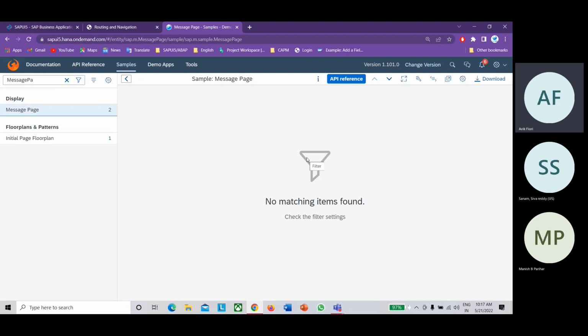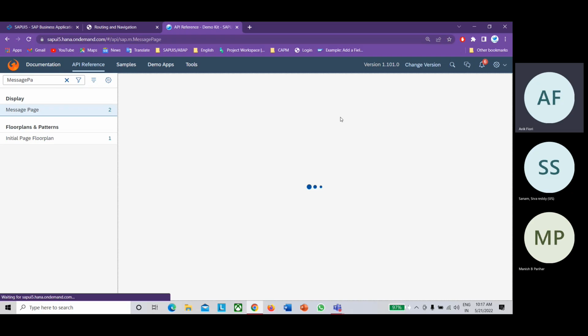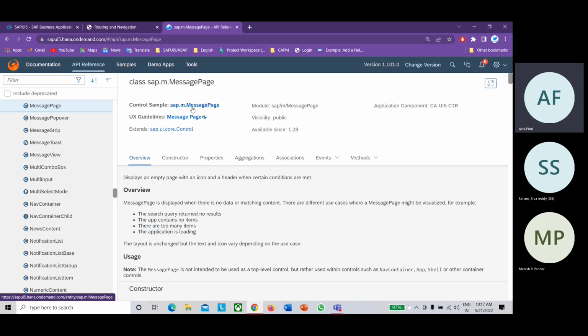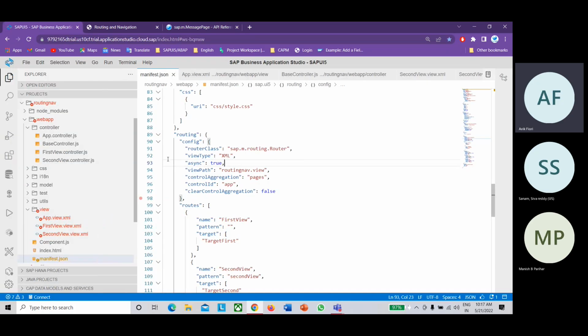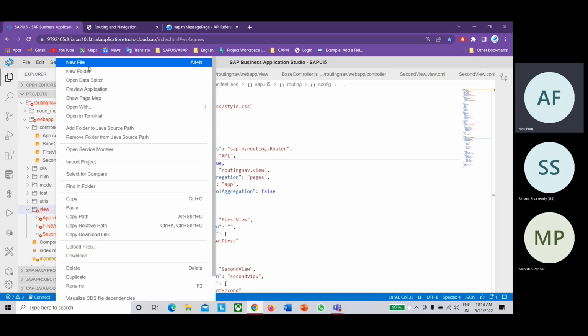Okay, so let me add. I'm just going to add this message page. If you go to the API reference, it's coming from the library sap.m. I'm just going to create one new view.xml file for the not found and also the controller files. Okay, let me create a new view file here.